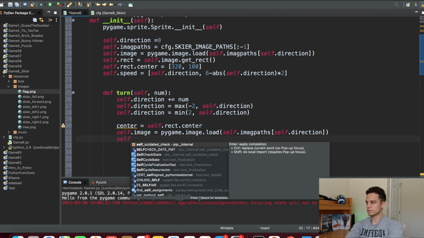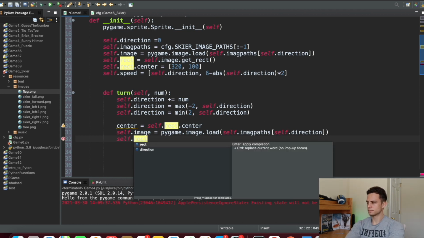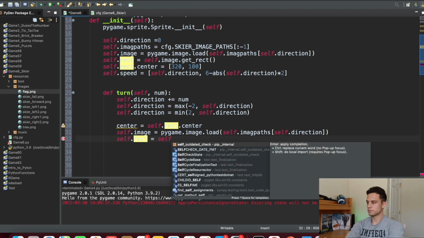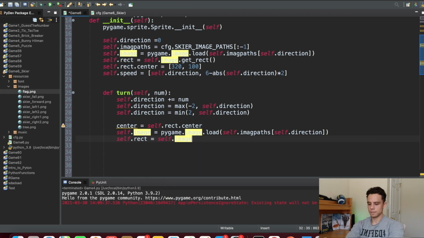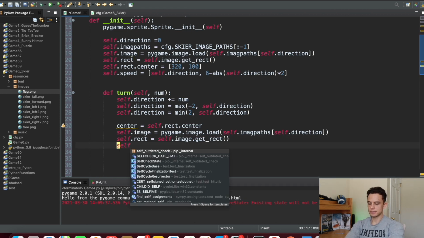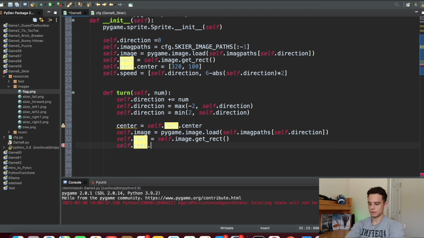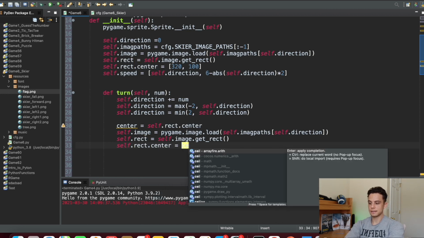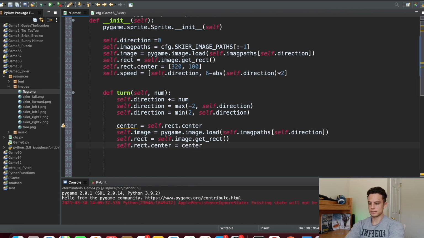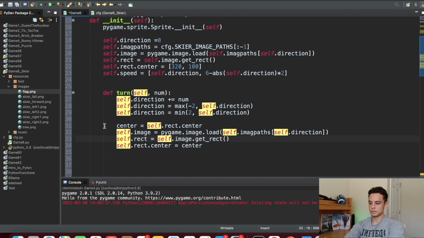Now let's write self.rect equals self.image.get_rect. Okay, and then let's write self.rect.center will be equal to the predefined center that we did earlier on, so center. Okay, and now we'll not get this warning anymore here because we just used this variable. So you see that now it's removed, and we're done with that.